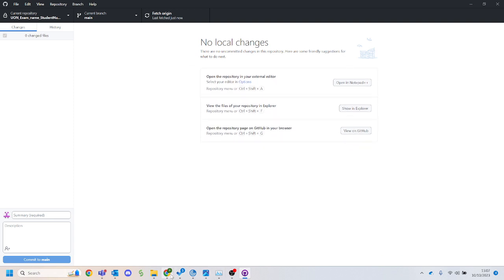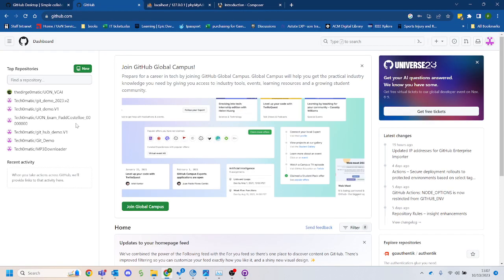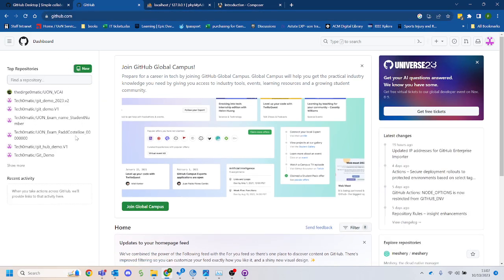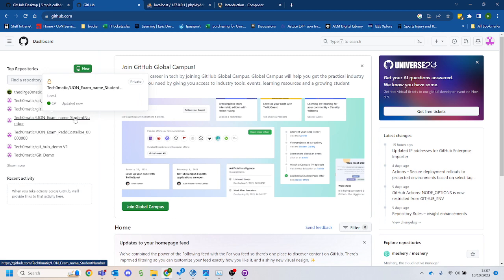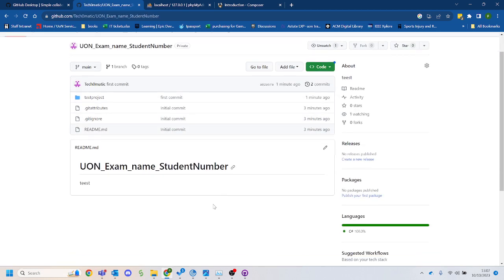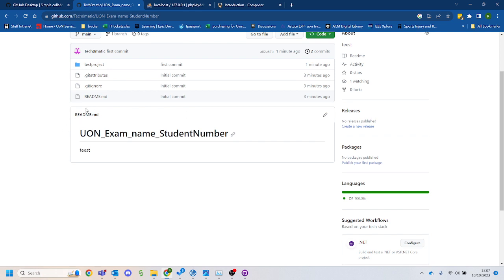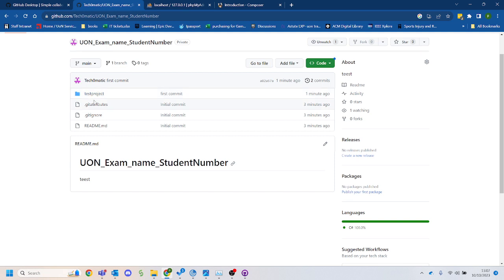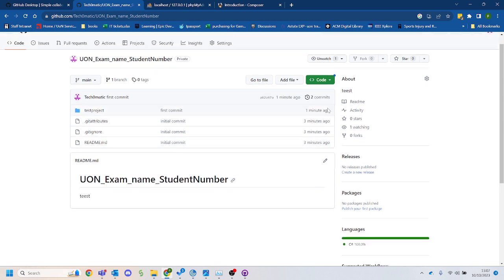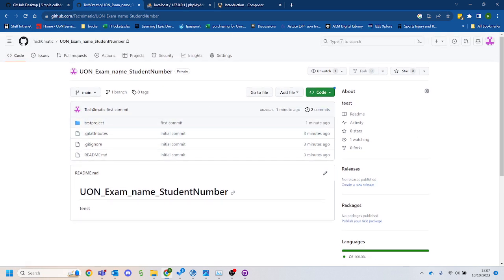So now we've pushed everything up to the internet, we can actually go back here, and if I reload this page, I should see this new project here, which is the project we've just set up. And if we go into it, we can see this is the beginning of our README project. So this is the file that we set up at the beginning. We've got our .gitignore, we've got our test project here, and all of our code is going to be recorded from this point on.